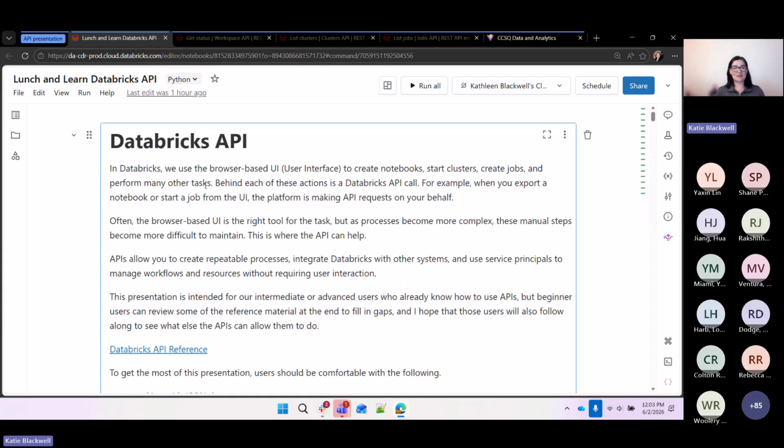So, usually just working in the browser is totally fine, but the API can level things up a lot more, where you can automate. It's more scalable for the different tasks that you can do. So it allows you to create these repeatable processes. You can integrate Databricks with other things if allowed and approved, and use service principals to manage some of your work and assets so that you don't have to depend on one person having access to a thing or one person's token being active.